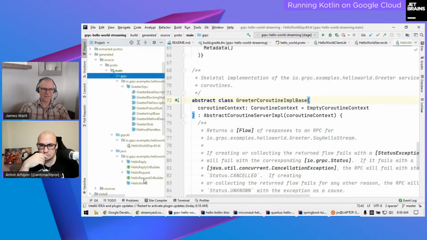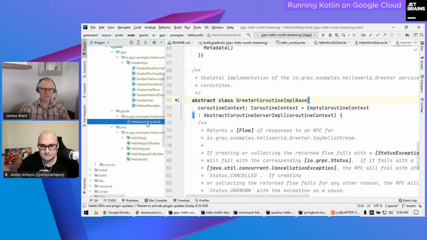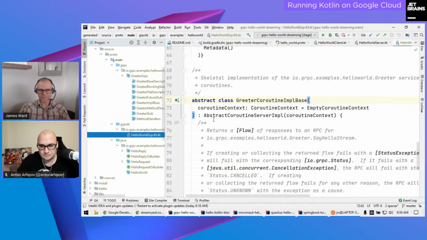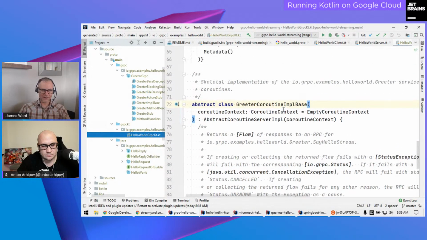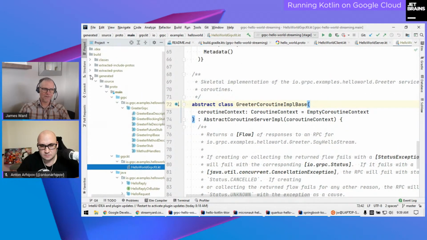So our Java plugin has those Java wrappers around the data objects, the data transfer objects there, hello reply and hello request. And then we get our Java generated gRPC stubs. So this is the greeter implementation, greeter stub, those kinds of things. But then we get the one that we're looking at, our greeter coroutine impl base that we're going to use, and that's generated from gRPC Kotlin. So here you can see the implementation for all that, but that doesn't matter so much.